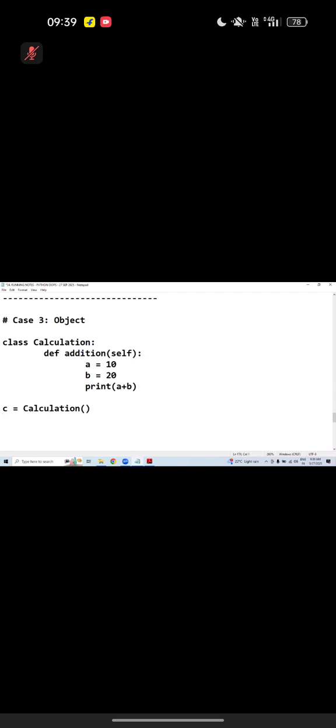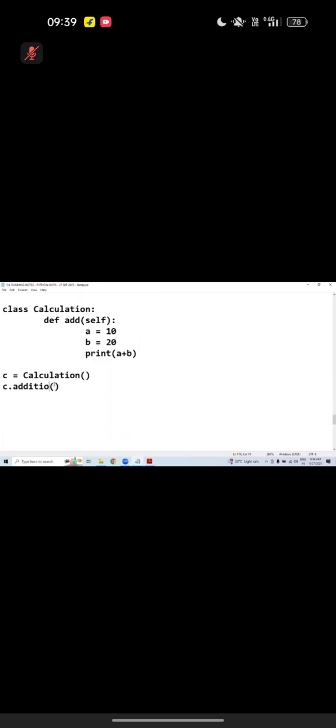Then what is the next one? c dot addition. Let me give this one the name add actually, because I gave a function named addition above and you may get confused. I don't want to confuse you. Yeah, done. Your example is done actually. Very good.